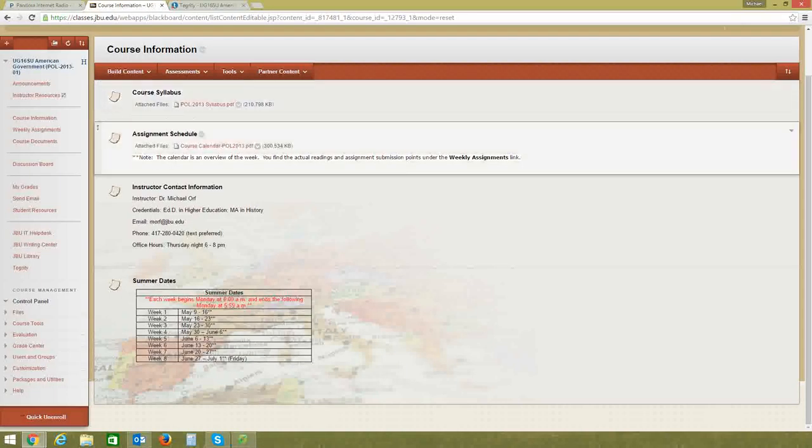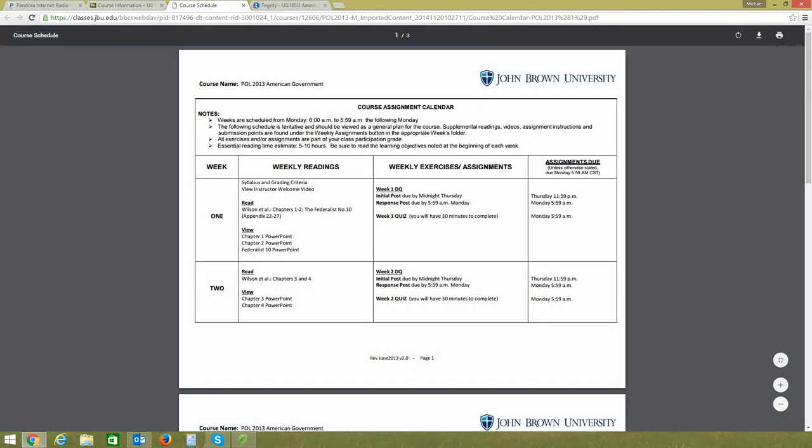Also, then we have the course calendar to look at as well. The course calendar tells you what's due each week, what you're expected to read, and when things are due. So let's just take a look at this for this week. For this week, you're required to read chapters 1 and 2. You'll also be required to read the Federalist number 10, which is in the back of your textbook. And then there are a couple of PowerPoints to view. And then also I'll post different videos as well for you to watch just to help you along.